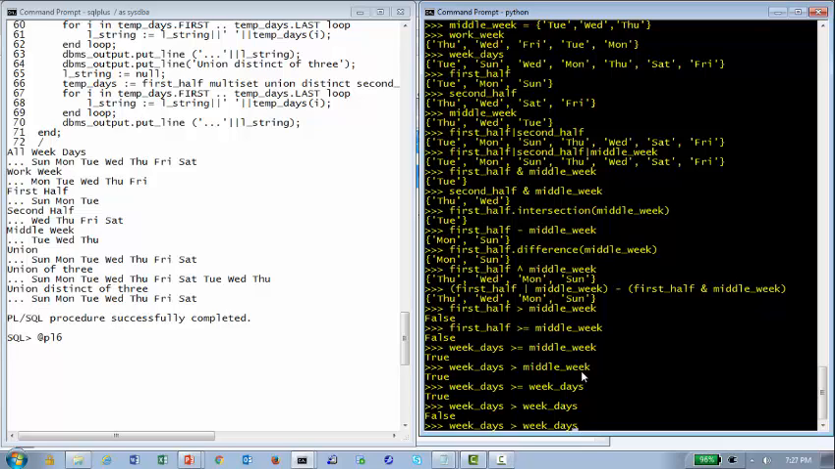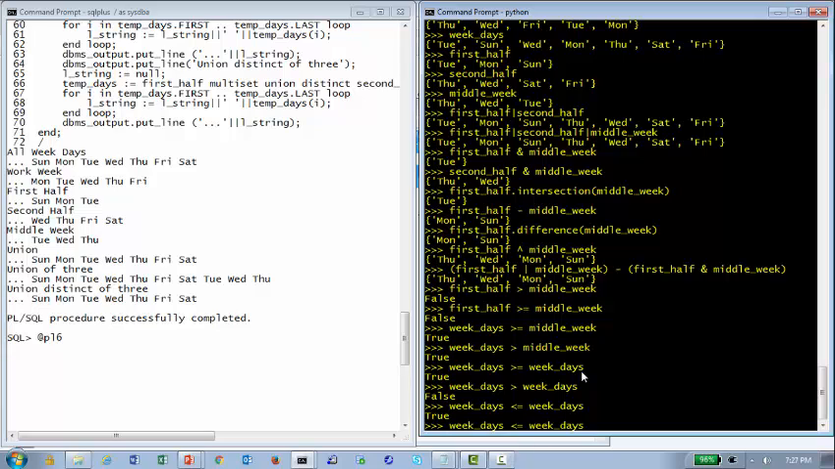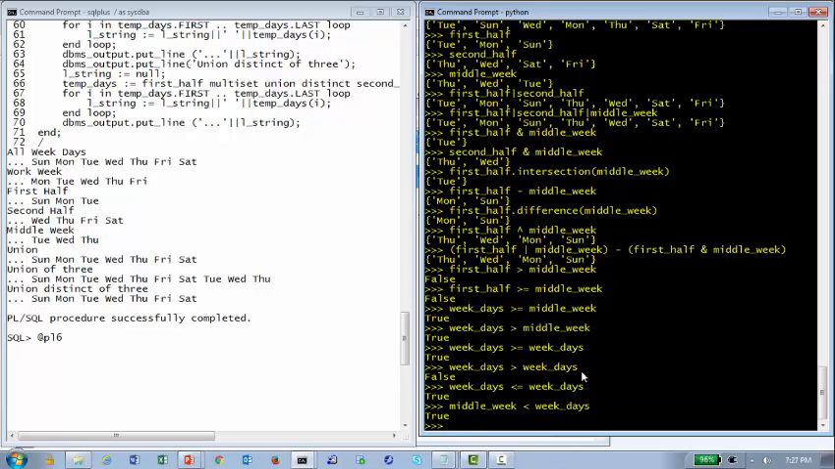Similarly, a subset is just the opposite of this one. Is weekdays a proper subset of this? No. Is middle week a proper subset? Of course it is a proper subset. So we got that as well. If you want to find out if they're exactly the same, you just saw that before, which is the equal to operator. We saw that as well. And middle week is equal to weekdays?